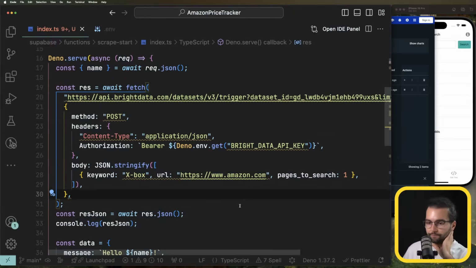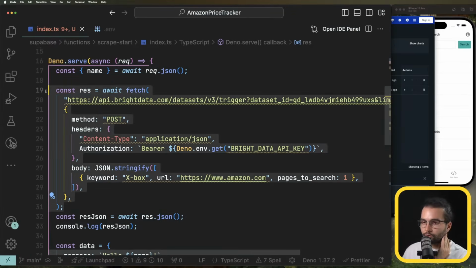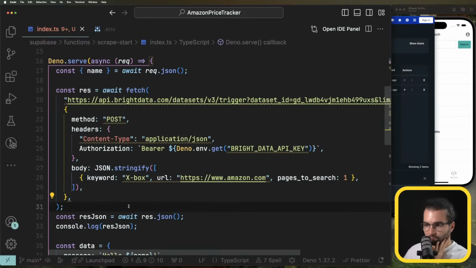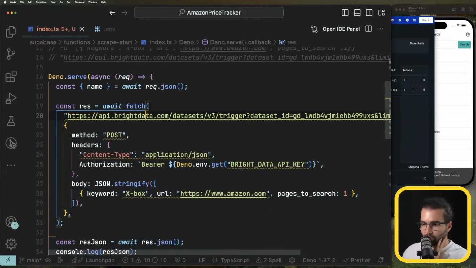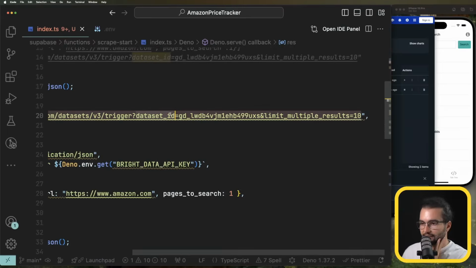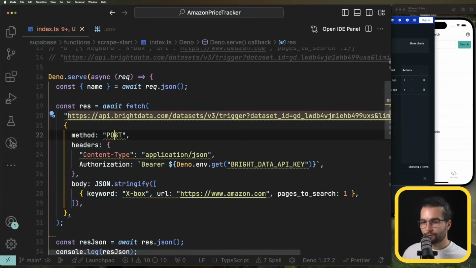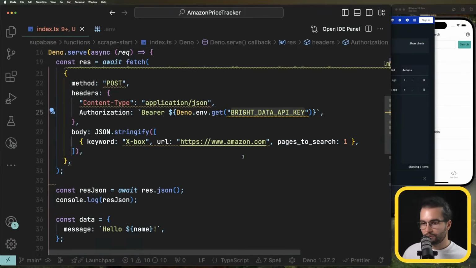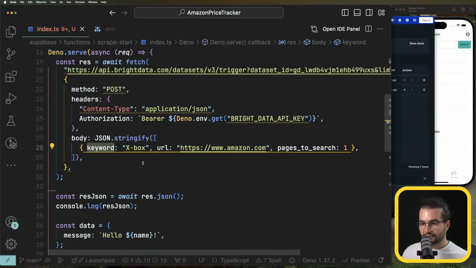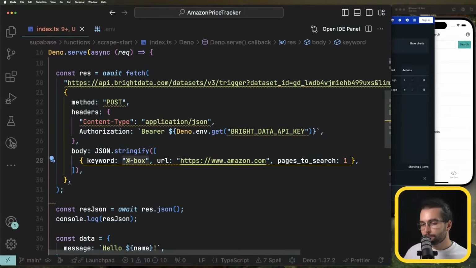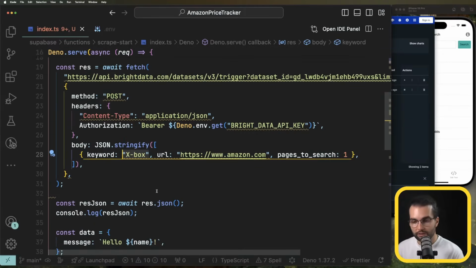What else do we need to improve on this function? Let's look through the API. We triggered dataset ID. This is specific for the dataset that we're working for. Limit results, it's okay. Method post, this one okay. The keyword should be dynamic, right? Because we need to specify the keyword that we want to search for.